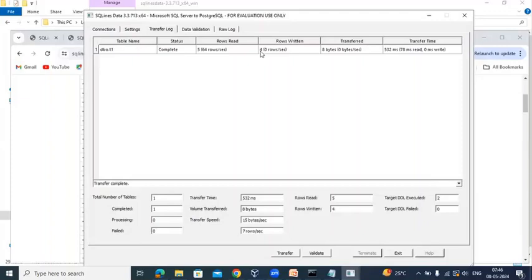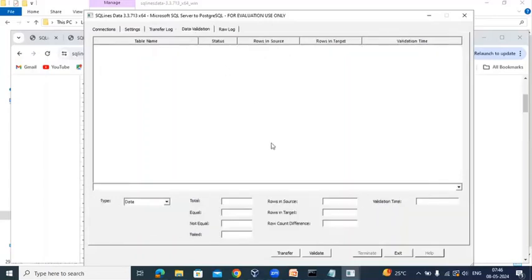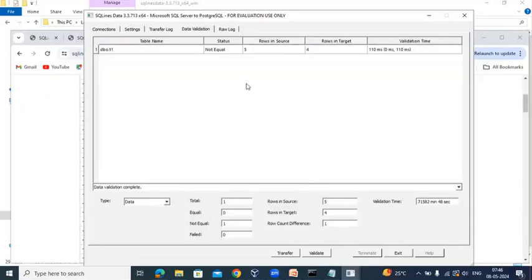The next thing is there is an option for data validation. Here you can see the transfer speed and how much time it has taken. With data validation, it is going to collect how many rows are in our source table and how many rows are in our target table, and validate both. You can see here it is not equal. This is a known thing.